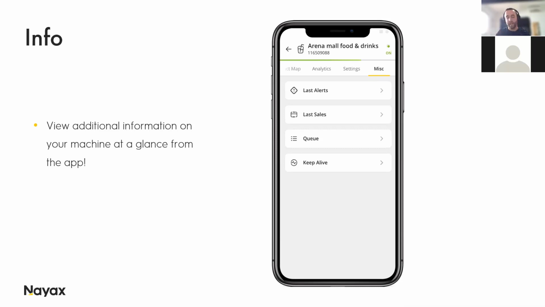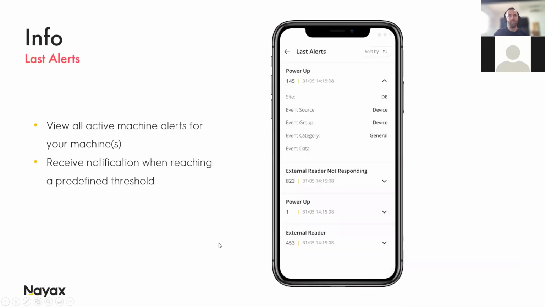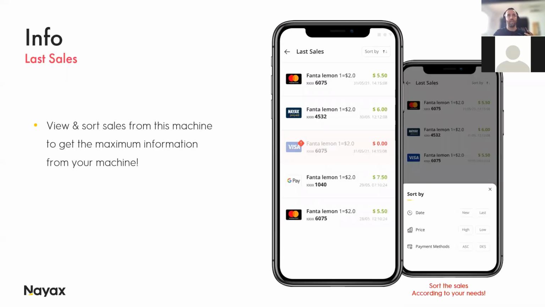So another great feature that we have in the new version of MoMa is the info tab. I'm sure that you know that from the DCS desktop version. Now you have all of that information available in the MoMa app as well. For example, if you want to look at the last alerts of the machine, you have them inside of the app. If you want to look at the last sales, you can also see all of these reports from within the app.